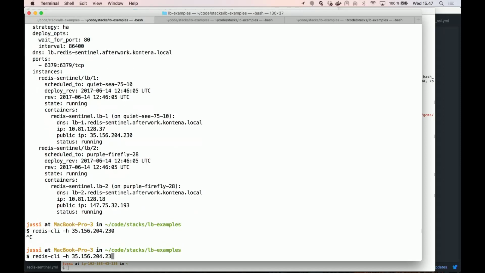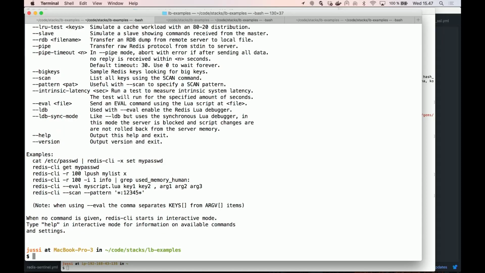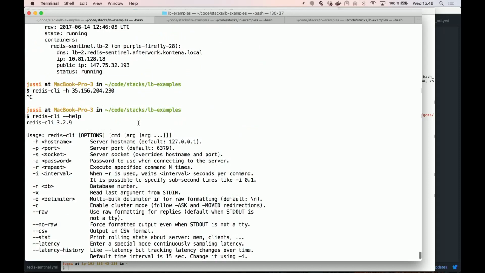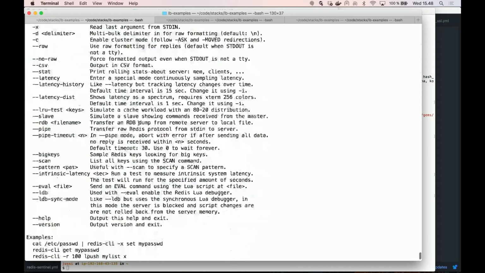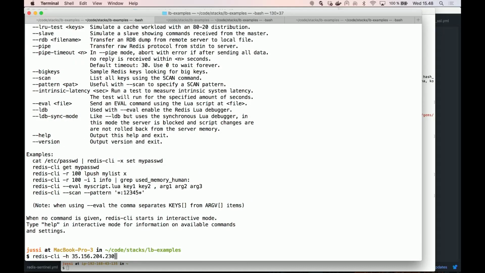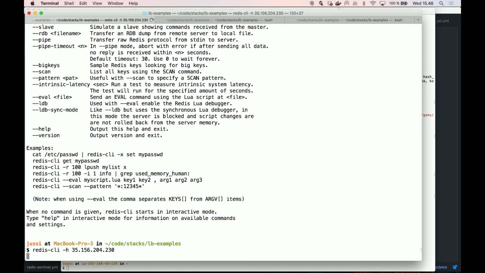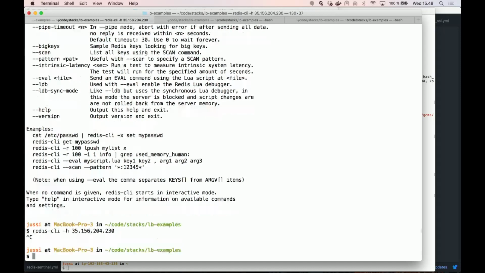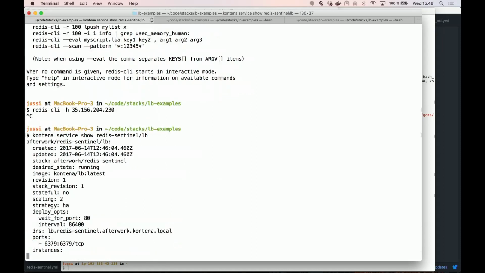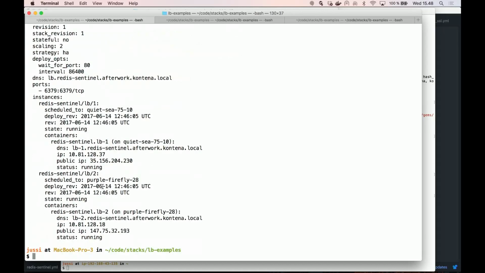Or was it -h? What was the option? Minus host, yeah. Oh, bloody hell. Now I remember why things don't always work as expected. I don't have the Redis port open on the Amazon side, so let's grab this one.